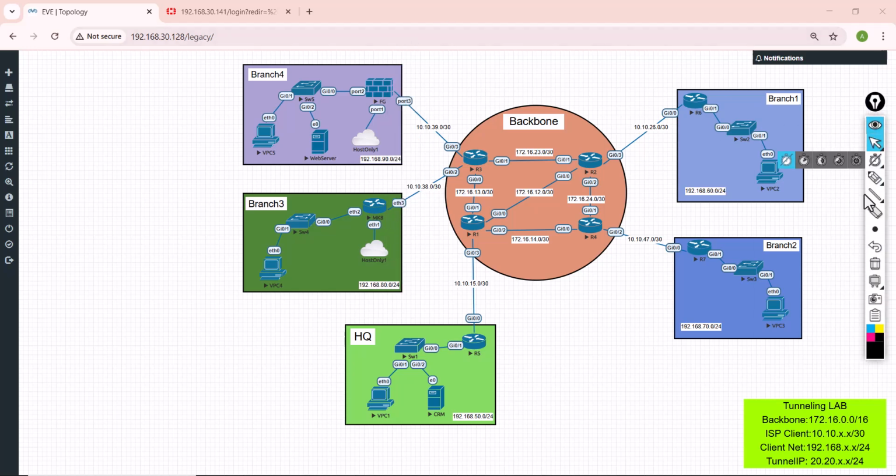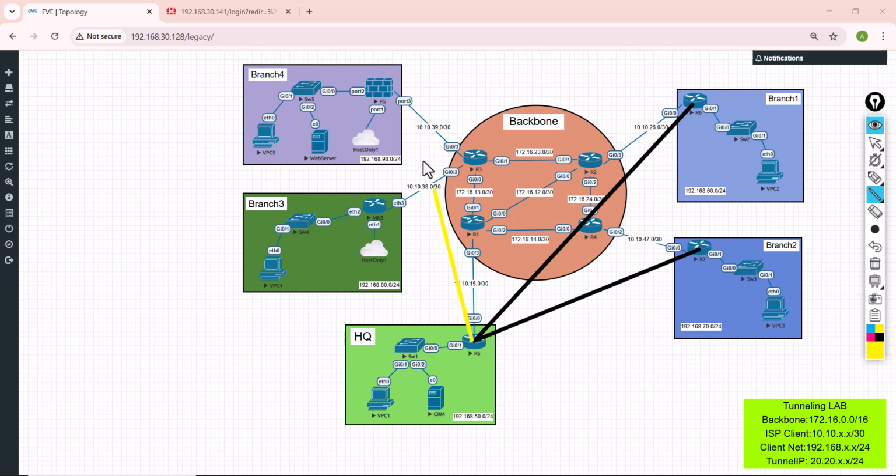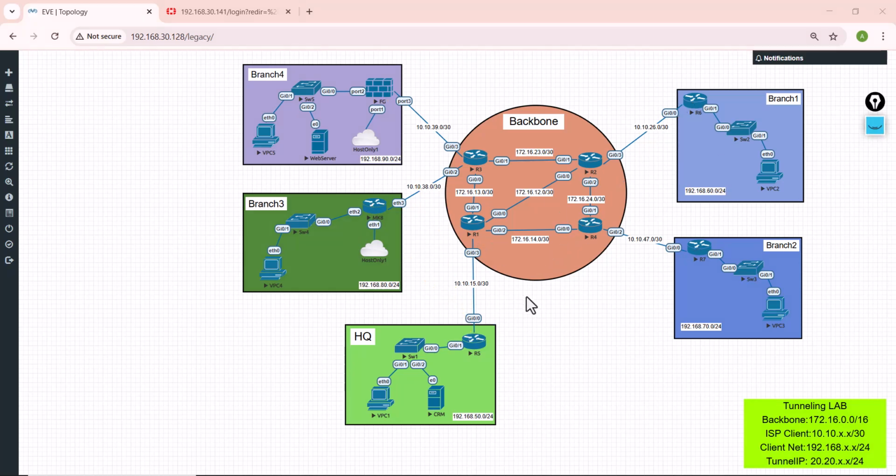Let's show you that. Now we have created four tunnels between these sites, this site, this site, and this site. Now we need to configure the OSPF routing protocol to make routing easier in the company. Okay, let's clear the screen and begin with router number 5.